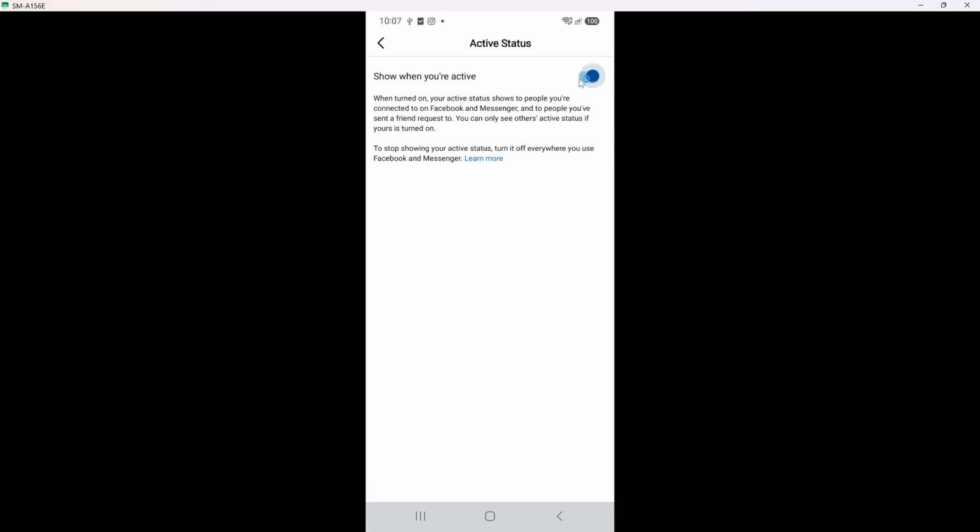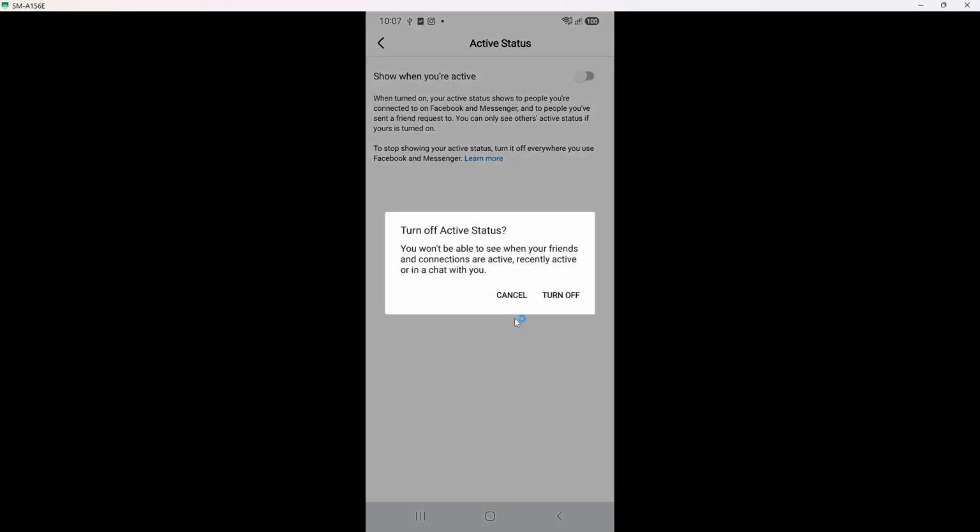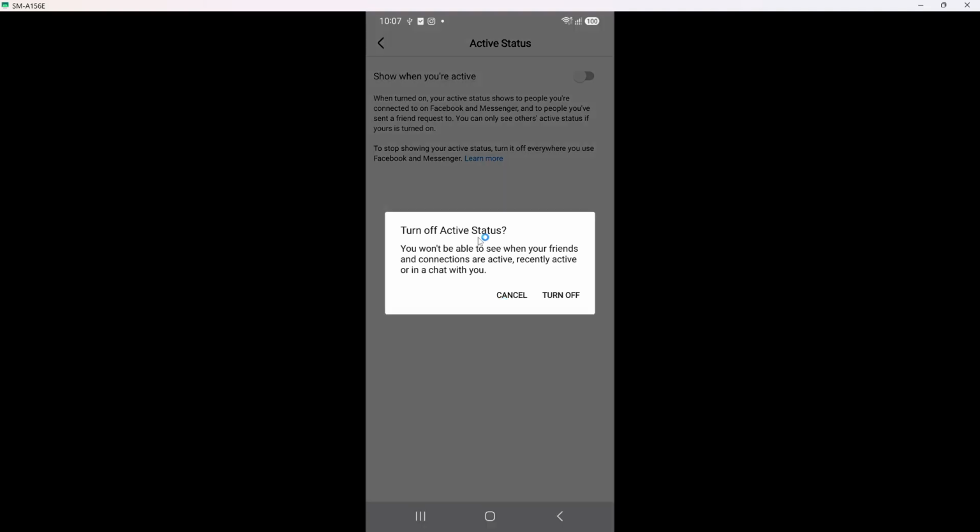On many devices, as soon as the switch is off, your active status is disabled for both Facebook and Facebook Messenger, which also stops Facebook Dating from showing you as active. If you see a confirmation, tap Turn Off if prompted. This prompt is Facebook just double-checking that you really want to hide your activity.